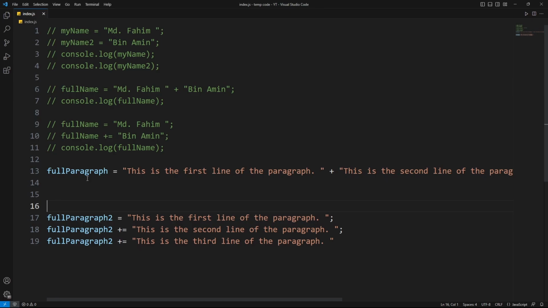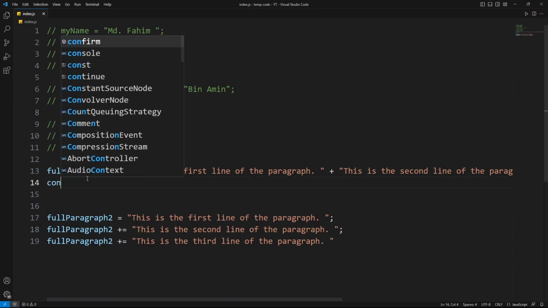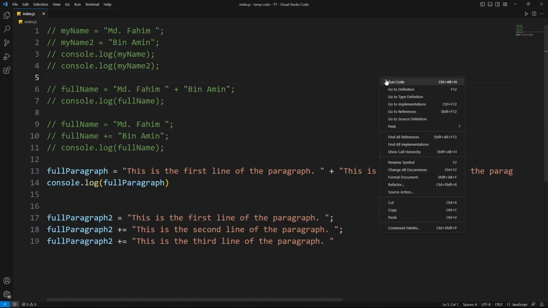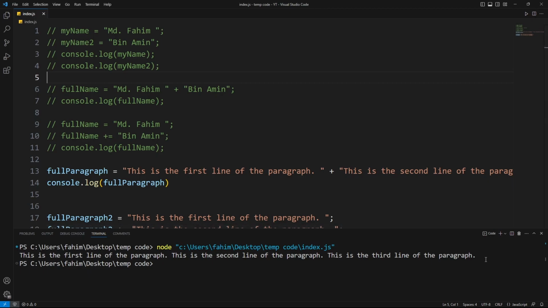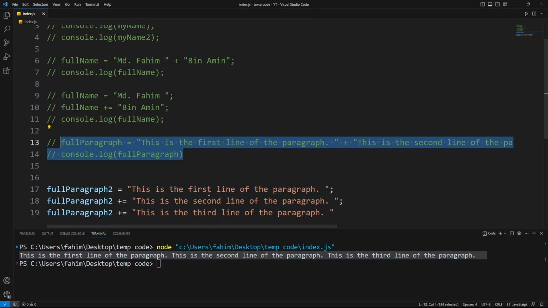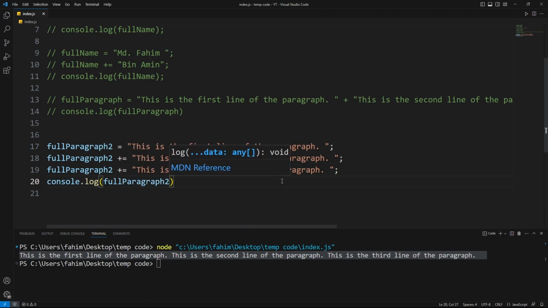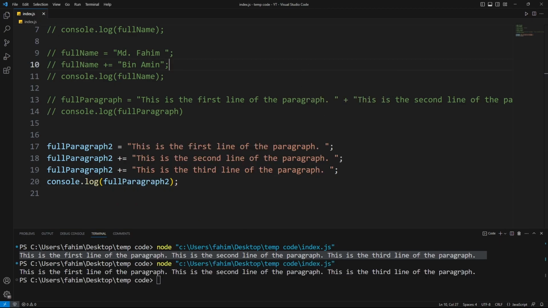Now let me provide you with the example like this. Let's say I want to console log the first way, that would be full paragraph, and if I simply run it, you see that this is the first method. But for now, let me simply comment it out, and let me simply print the second method like this. Okay, now if I simply run this, you see both of the lines are exactly the same, as both of the methods provide the same answer.